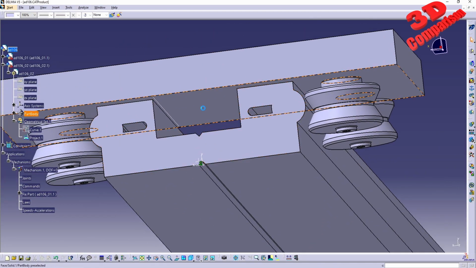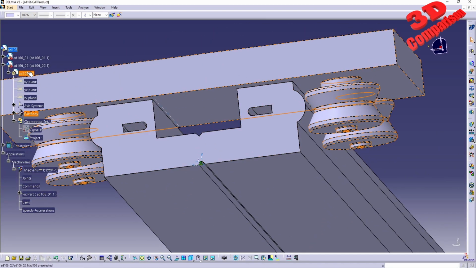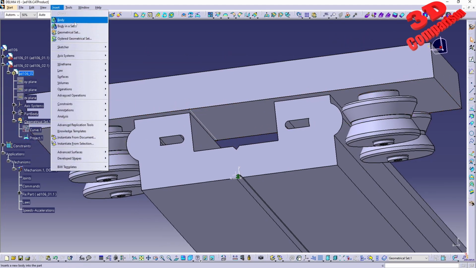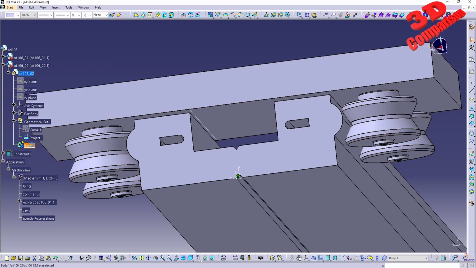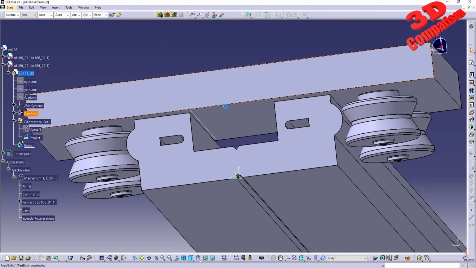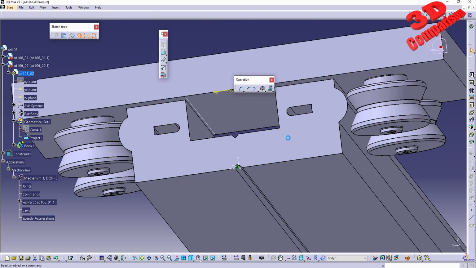I will jump back within this second part. And I have the possibility to create a new body over here, which will be body 1. I will define this as the work object. I will jump back to part design. And over here, I will create a new sketch.